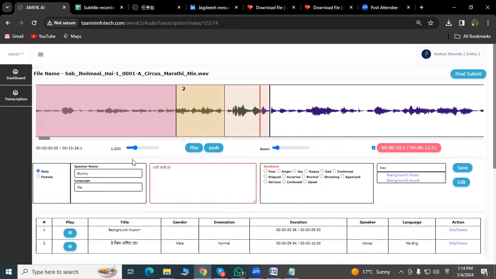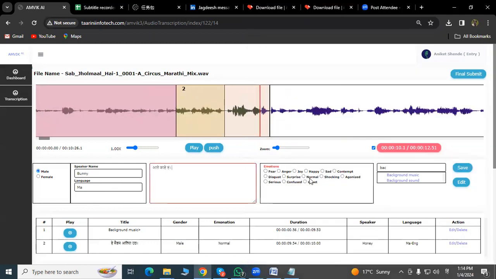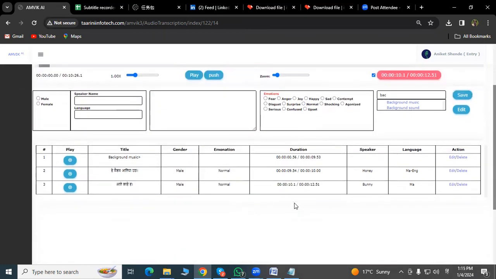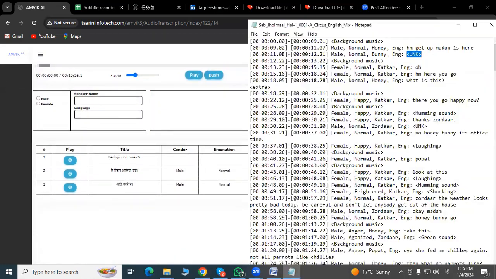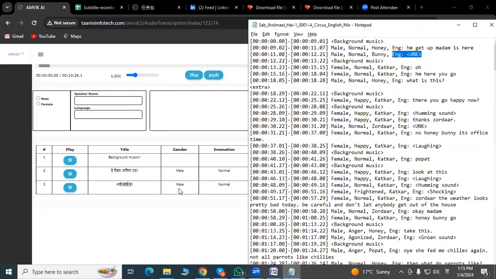Okay. And the emotion is normal, so we will select Normal. Now save it just like that. Okay. So in our reference file, which is in English, the third segment is UNK, but in our Marathi file, it is properly transcribed like that. So it will be okay.